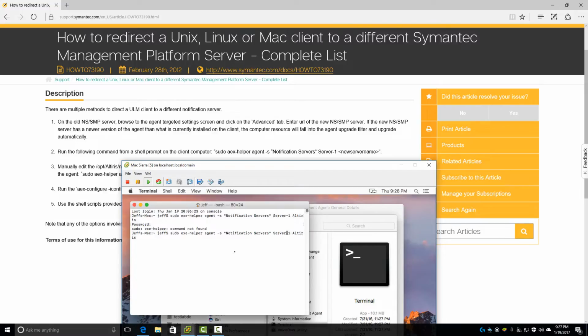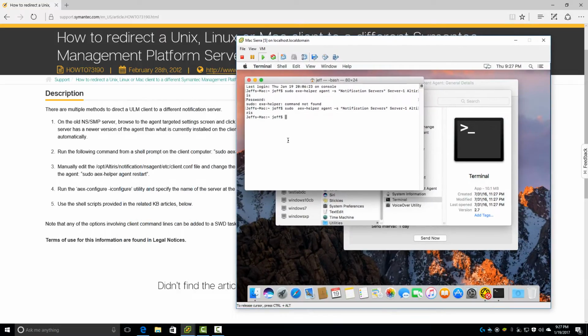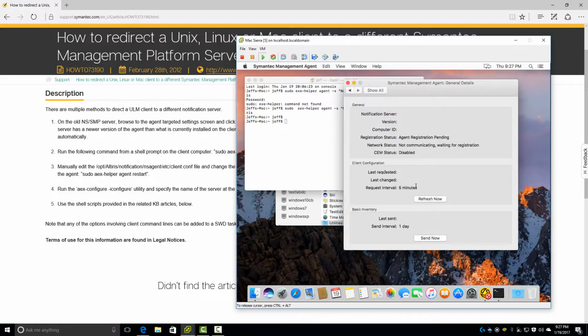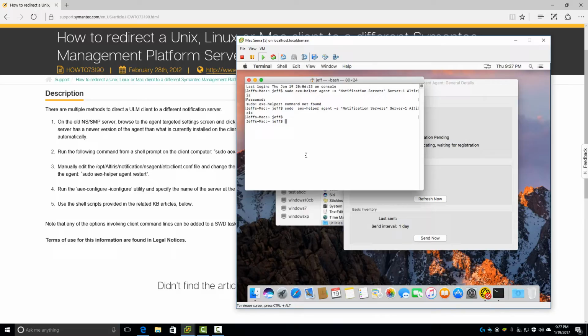Altiris, let's go back. AEX helper. Alright, it's going, I think. Alright, let's open this up. Alright, so we have Altiris listed there. While we're here, let's go back to the terminal.